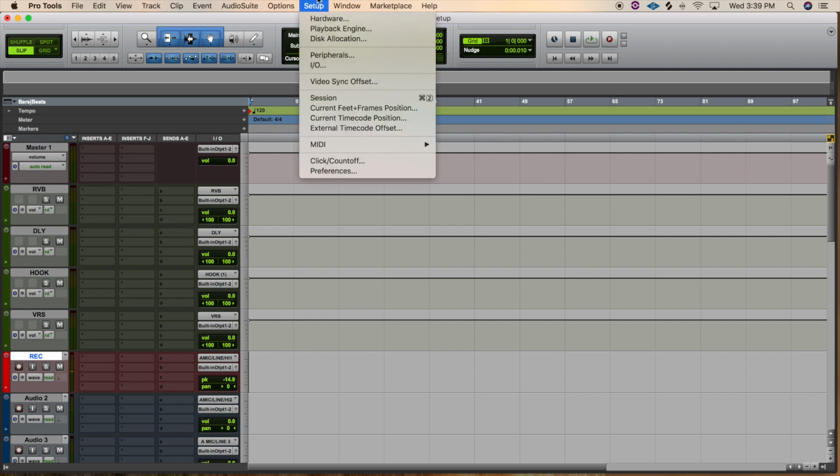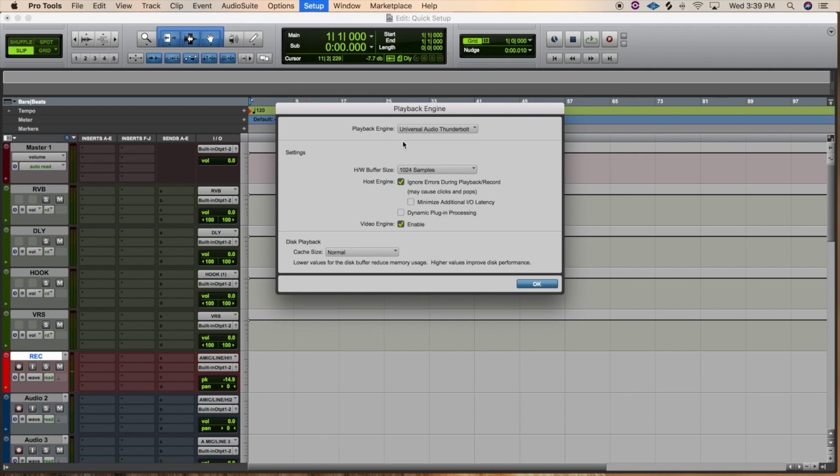So that's just one quick tip. Come to setup, playback engine. We're going to change this buffer size to 32 while we record. If you start seeing an error that says CPU overload, well, that means you're gonna have to bump your sample rate up a little bit higher for your buffer. And just keep doing that, and keep it as low as you can while you record.